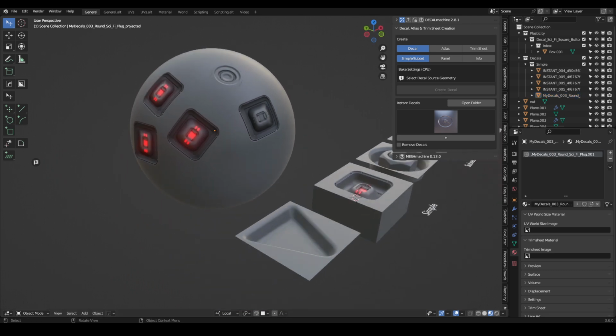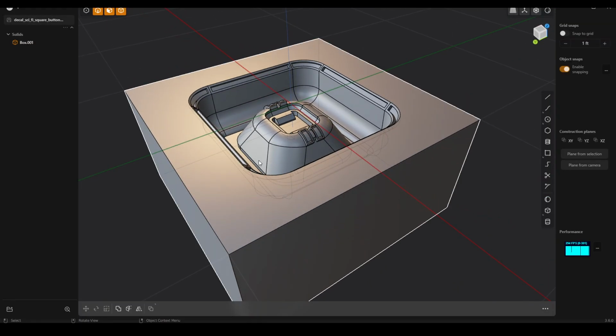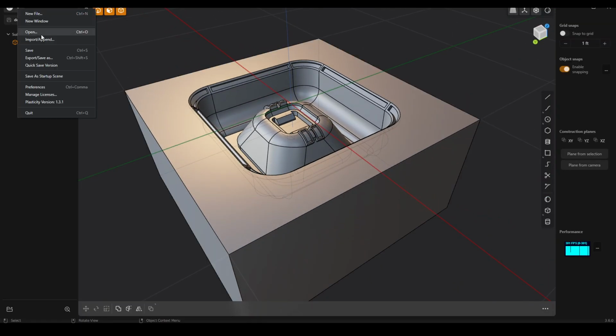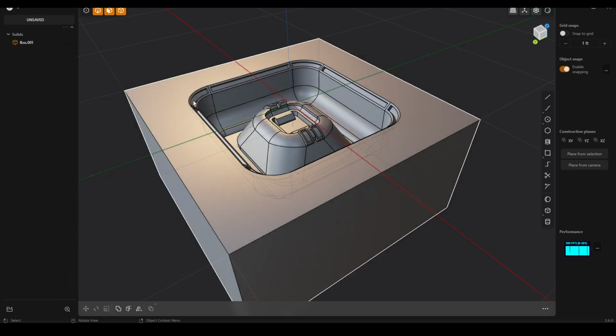So you can start to see how this looks. It looks pretty neat. There's more stuff to create. I think just going back and forth with Plasticity seems to be a good method for me. I have other models. I'll open up another one. This is a circular one.